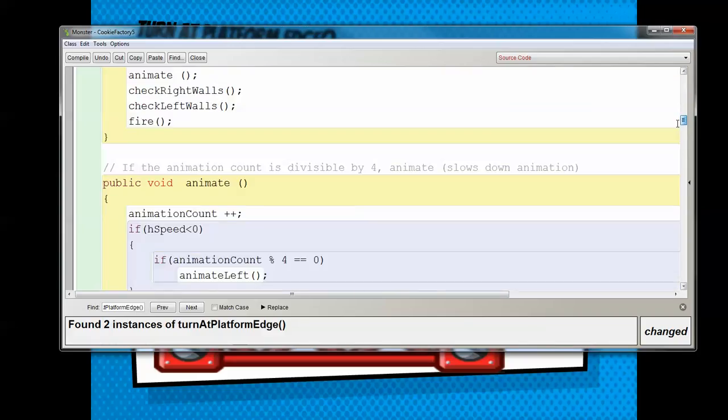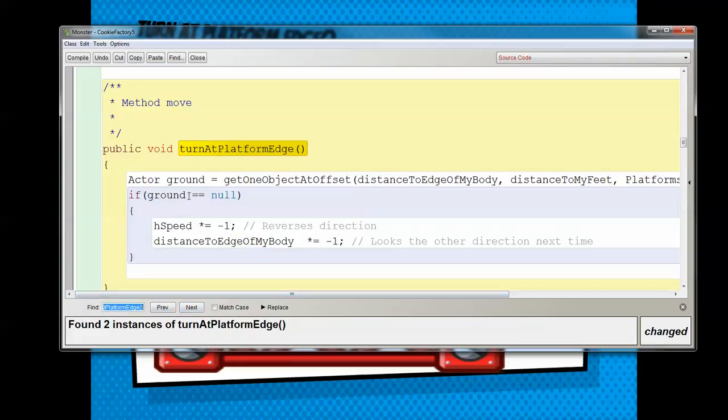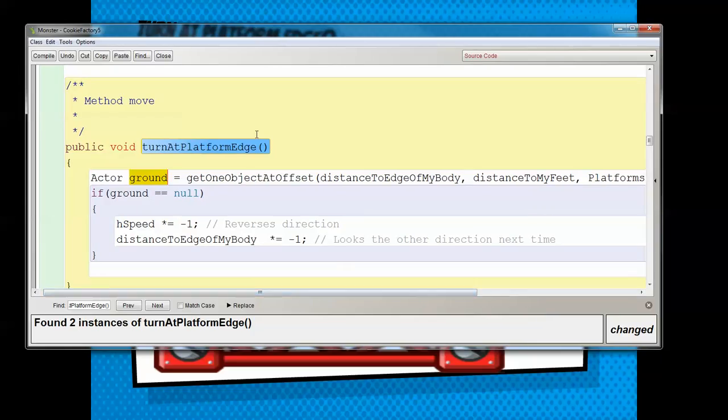Okay, so let's go back and look at the code. We have a box named ground. We get an object, looking over a little bit to the right and down to the feet. It has to be a platform, and if we find one, we stick it in the box. Now this says if ground is equal to null. Ground is our box, and null means empty. So if our box is empty, that means we don't have a platform underneath us, and it's time for us to change our speed.